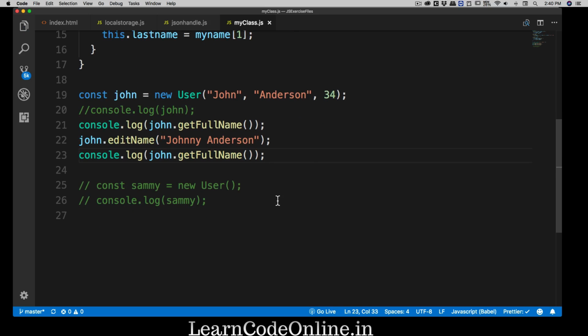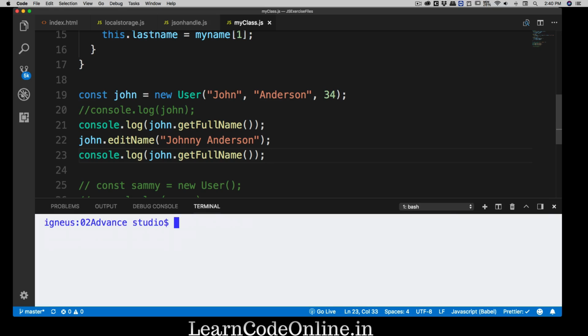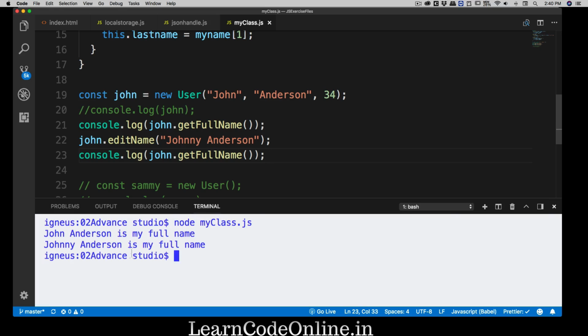Let's just save that and open up our terminal, clean that up and run that. And notice first it was John Anderson, now it's Johnny Anderson.